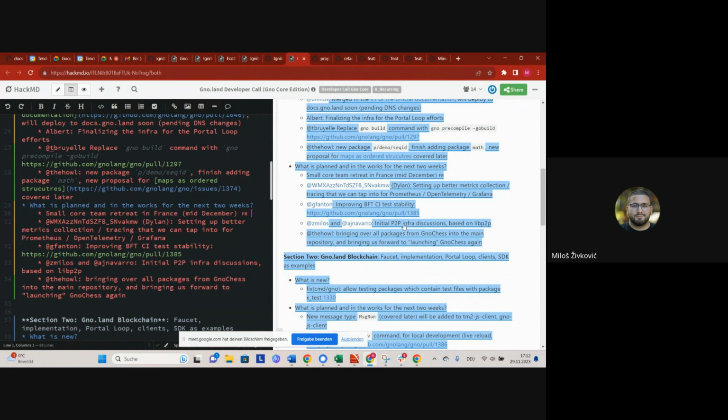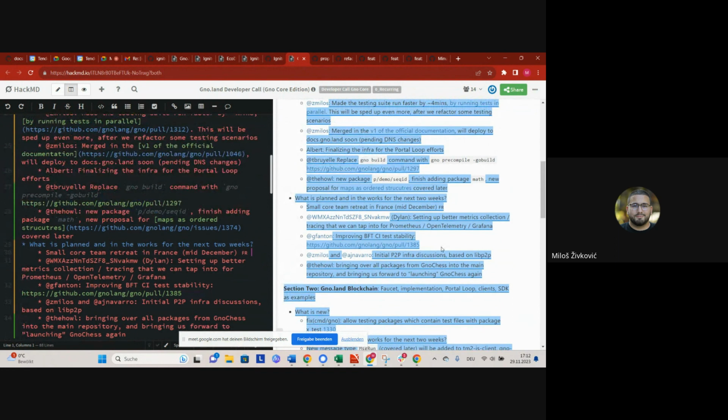And the final update that we have, from me and Antonio: we're working on kickstarting some peer-to-peer infrastructure discussions. We made a POC where we transitioned our entire networking layer to libp2p, and made a very basic protocol that showcases how peers can connect and how they work using libp2p, and how we can create protocols on top of it. So that's going to be live in the next few weeks.